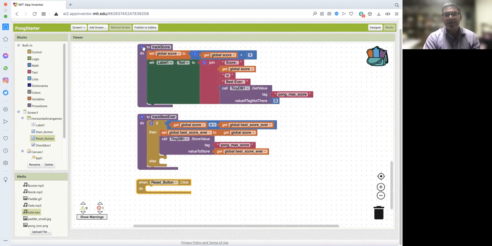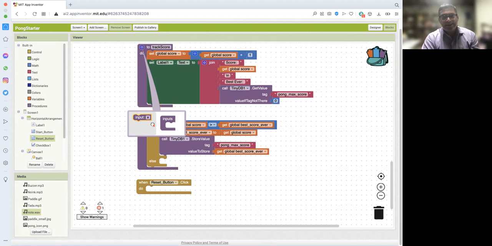So let's give the procedure a flag. This technique is called a flag. As an input to the procedure, we flag whether it came from the reset button or the ball colliding with the paddle. Makes sense? So it needs an input. Let me give it an input, and let me just call it flag.